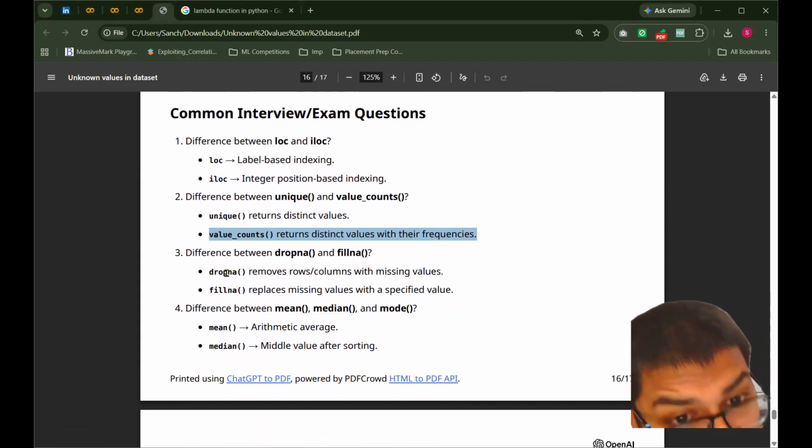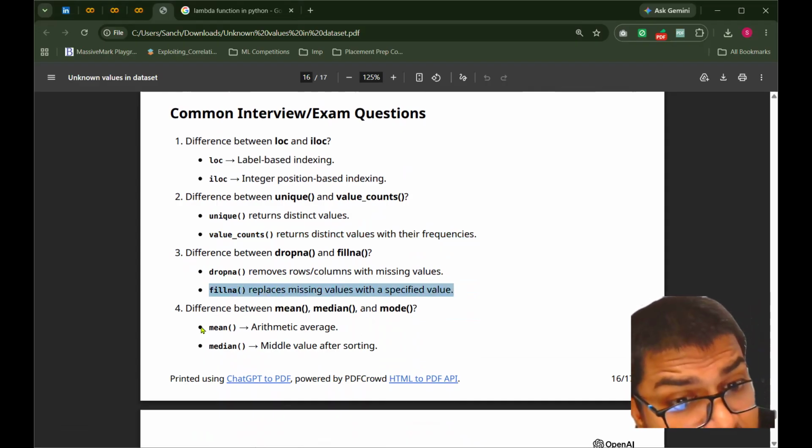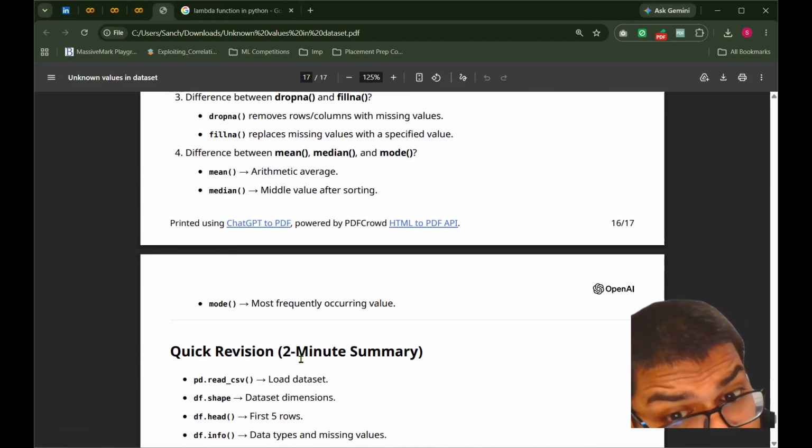dropna and fillna. dropna removes the row or column with missing values. fillna replaces the missing value with a specified value. Mean is the arithmetic mean, median is the middle value after sorting, mode is the most frequently occurring value.